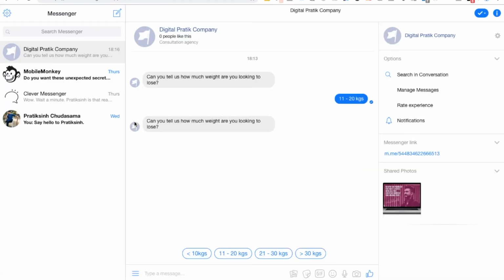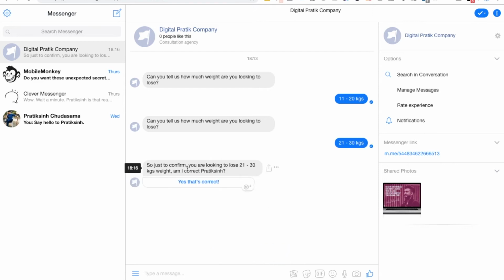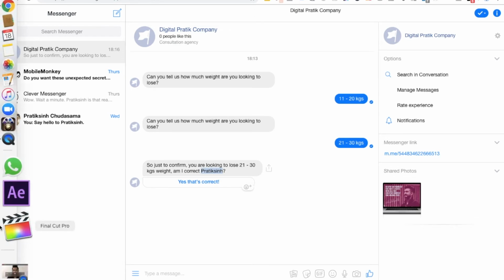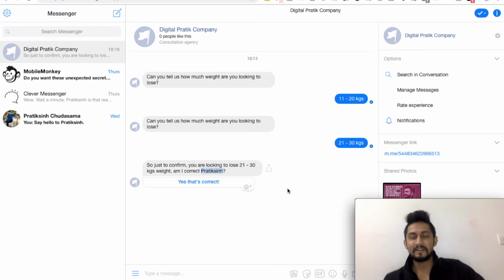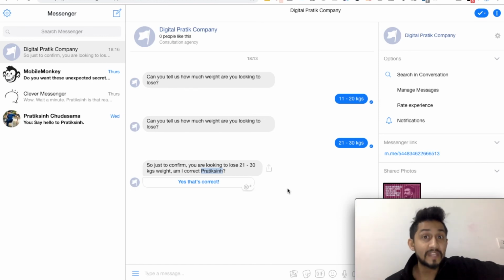What will happen? Once again the question, let's answer 21 to 30 kgs this time. And now what happens is it is asking me, so just to confirm, you are looking to lose 21 to 30 kgs weight. Am I correct, Pratik Singh? Did you get this? It's brilliant, right? Let me just open up this. I mean, look at this. How we can use these attributes. This is so super important.